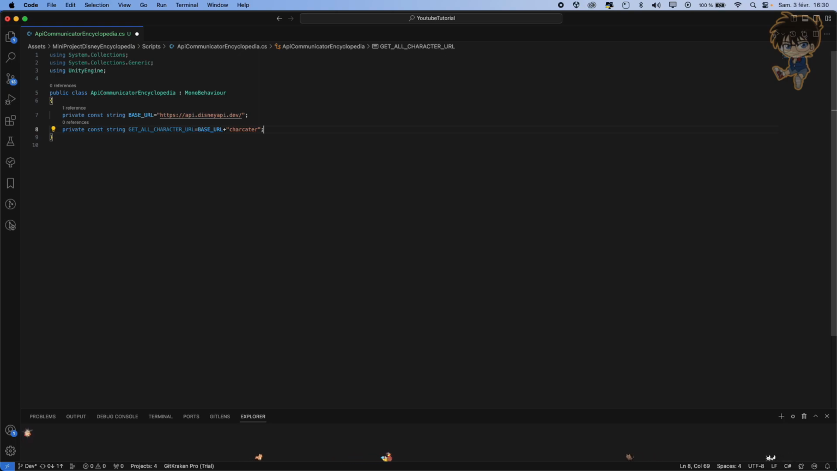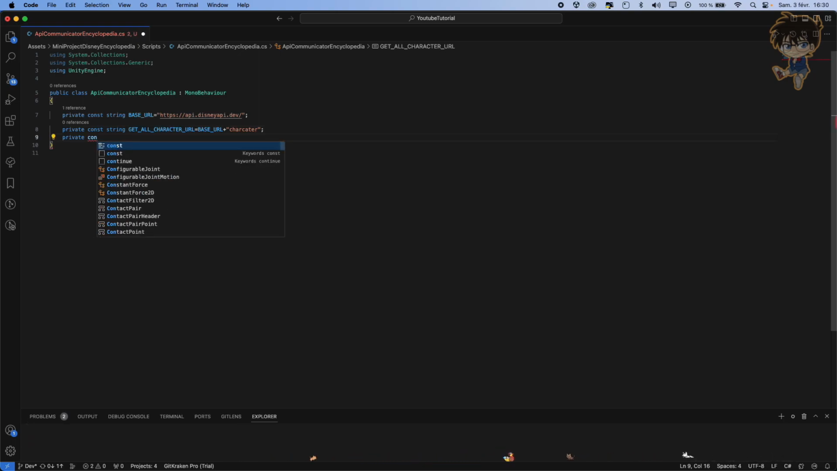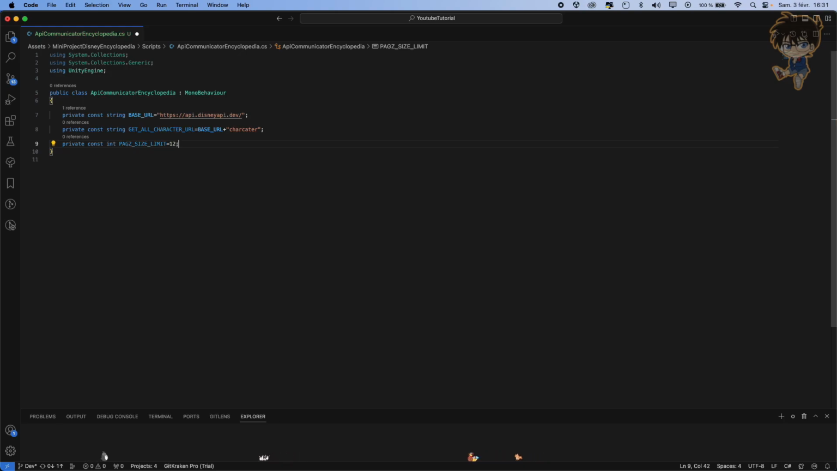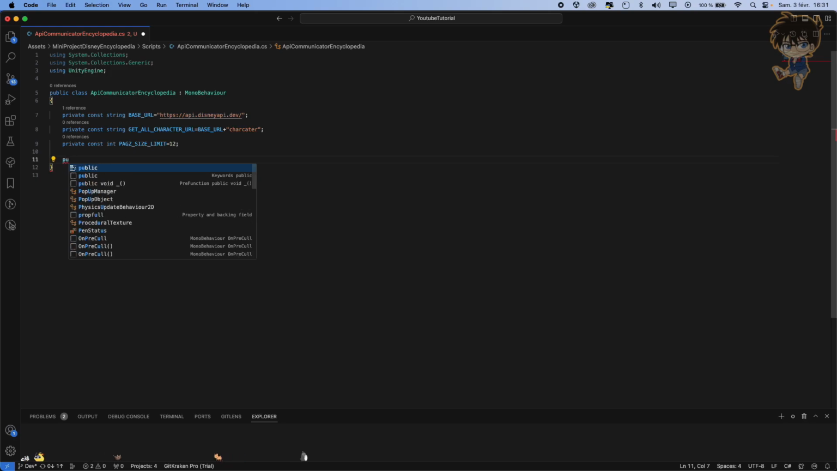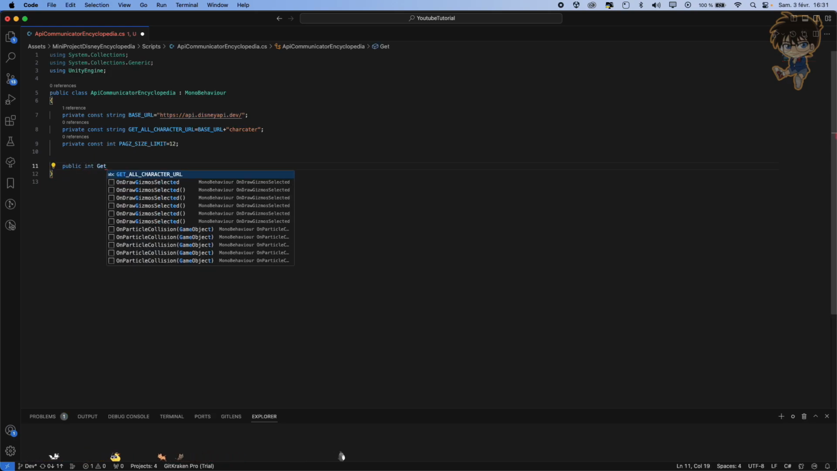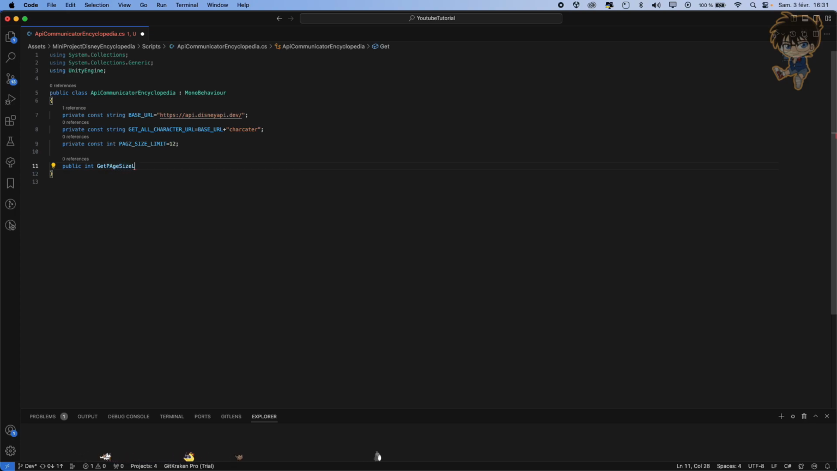Okay, I also want to create again a private const, and this will be an int representing my page size limit, so PAGE_SIZE_LIMIT, and this page size limit will be equal to 12, because this is what I want. You can change the number, but for me 12 is a nice number. I will also make a getter on this page size. So let's create a public int, and we call this GetPageSizeLimit. This will retrieve the page size limit, because I will need it inside the controller to check some stuff.